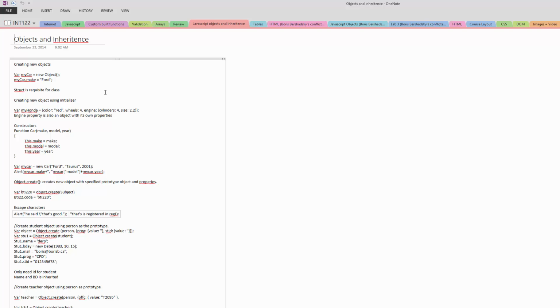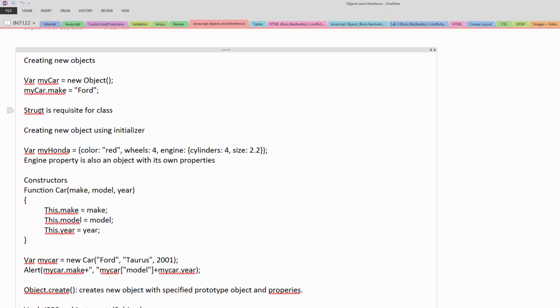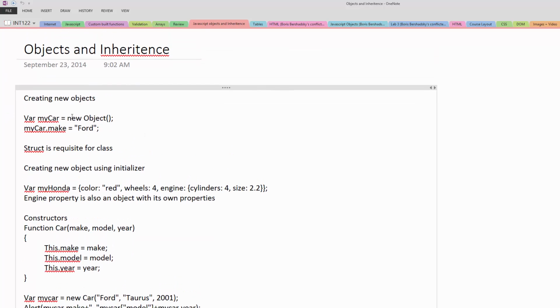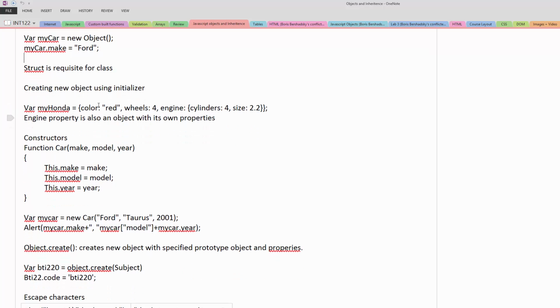JavaScript objects and inheritance. With objects, you can have them inherit stuff. So let's say you want to make a new object from myCar. You want to make it Ford. Struct is a requisite for class. Classes and structs are pretty much the same thing in JavaScript. Create a new object using an initializer.